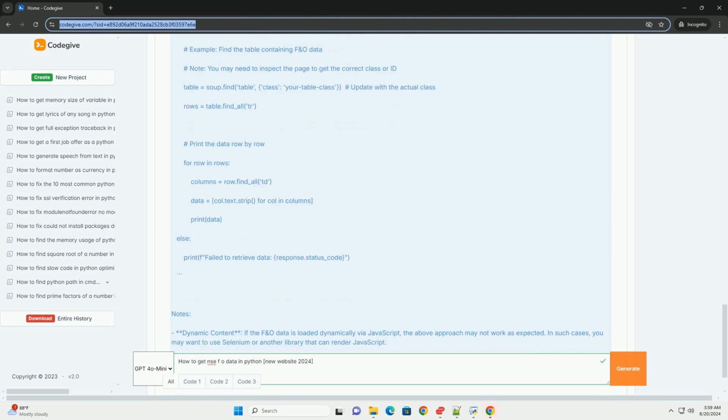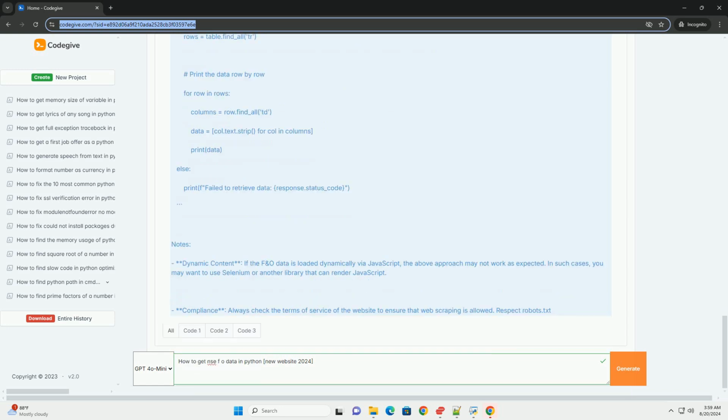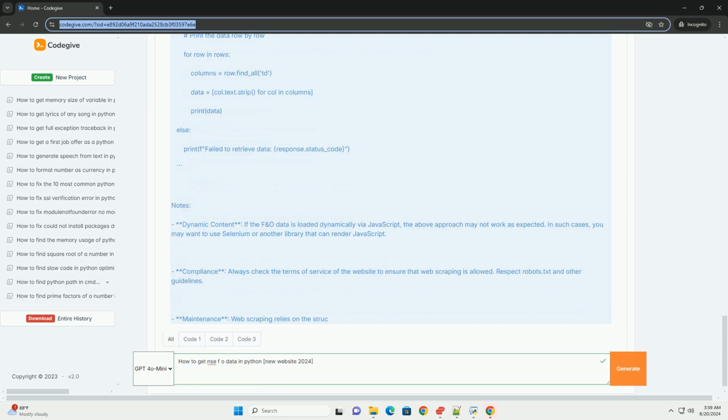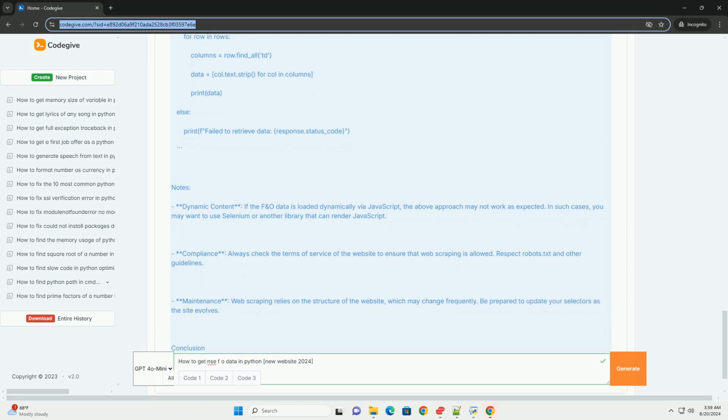Compliance. Always check the terms of service of the website to ensure that web scraping is allowed. Respect robots.txt and other guidelines. Maintenance. Web scraping relies on the structure of the website, which may change frequently. Be prepared to update your selectors as the site evolves.